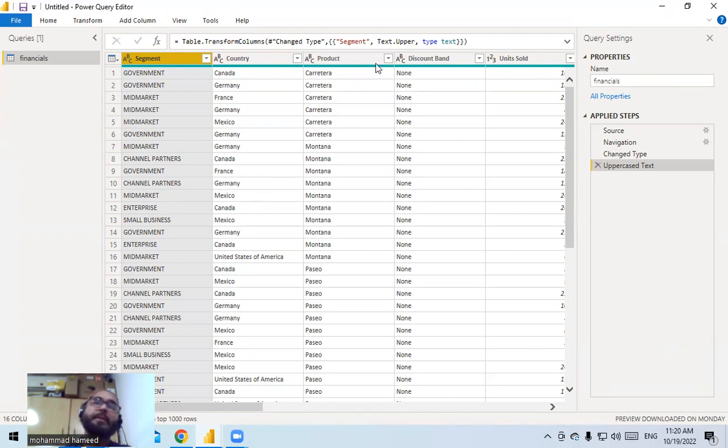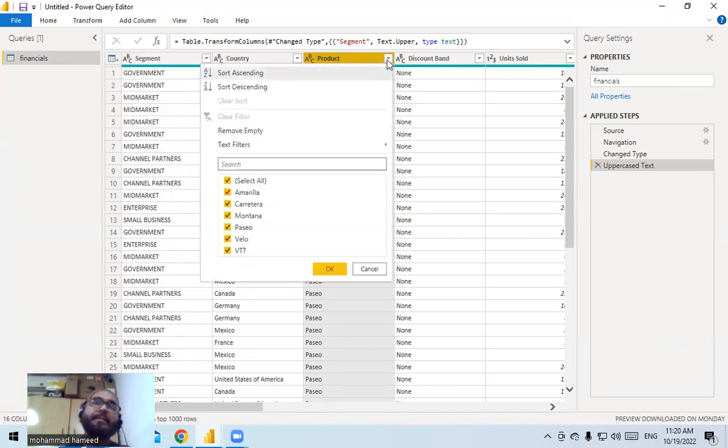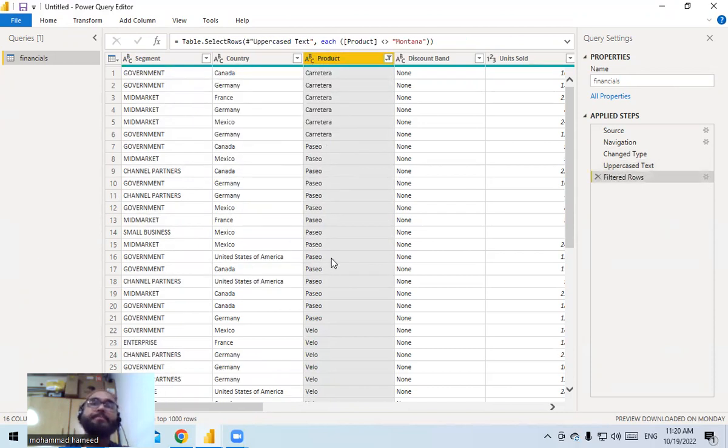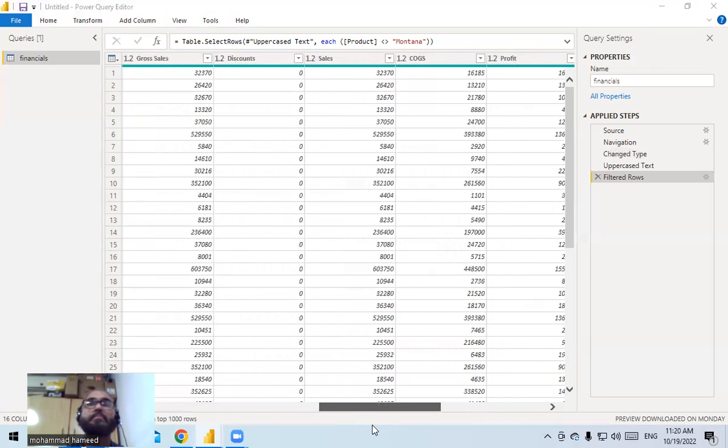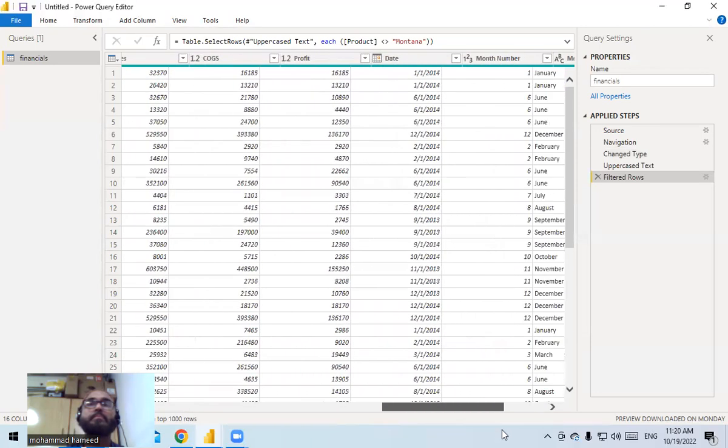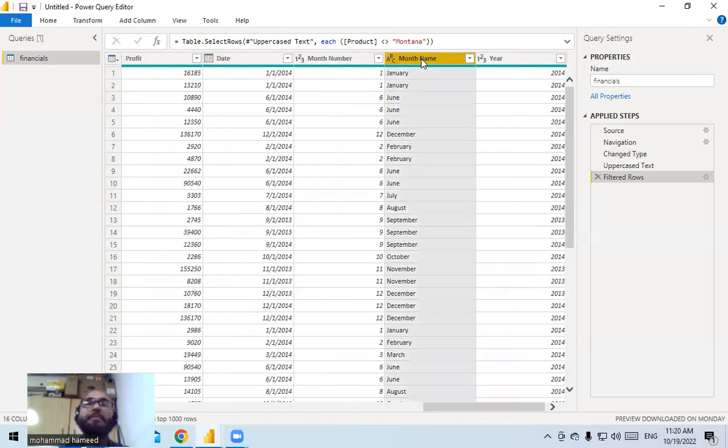We have to drop certain products. We have to transform this product column. For this, we click this and we unselect Montana. We click OK. And next thing is we change the name of this field. We simply double click it. It is month name, but we want to keep it only month for simplicity. We make these 4 changes to the Excel worksheet.